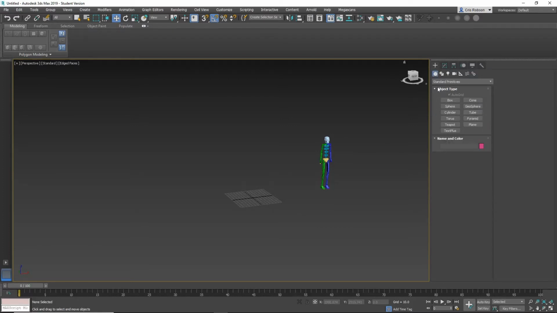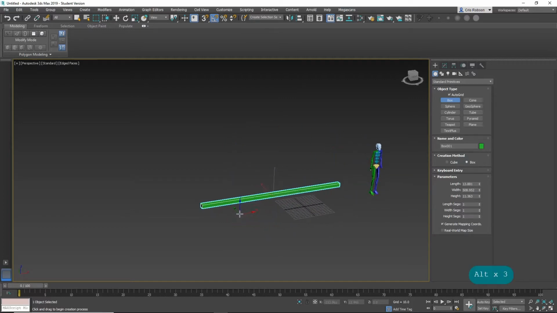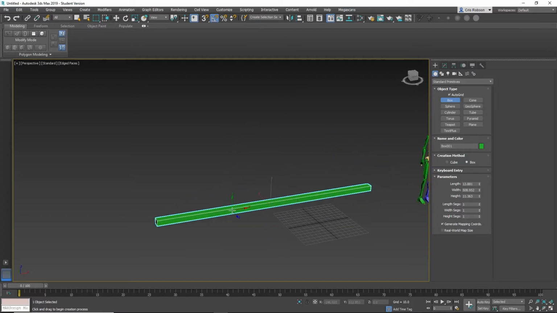Okay, let's go to our basics. And here is a box. Okay, and I'm just going to drag it out like this. Okay, quite a long rowing boat, I think you'll agree. And I'm going to drag it up like that. Okay, now that is all we need to get started on our rowing boat. Exciting, isn't it?